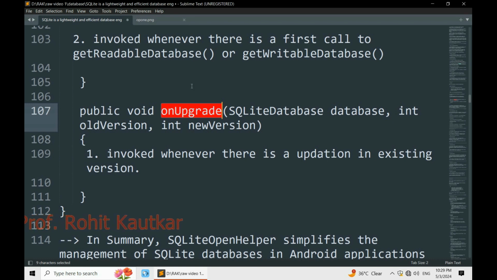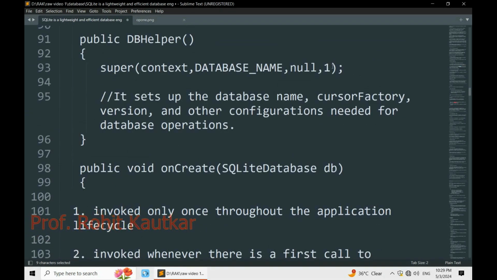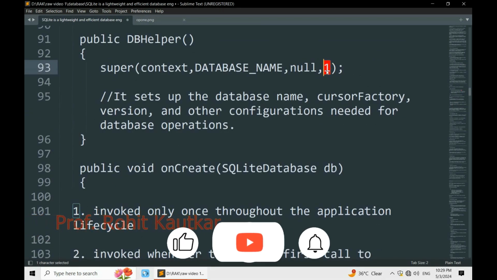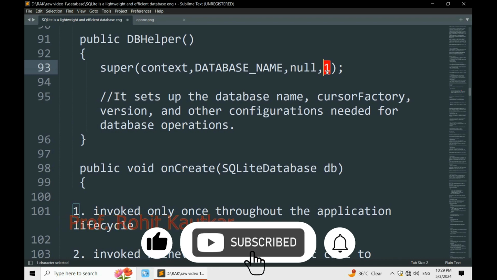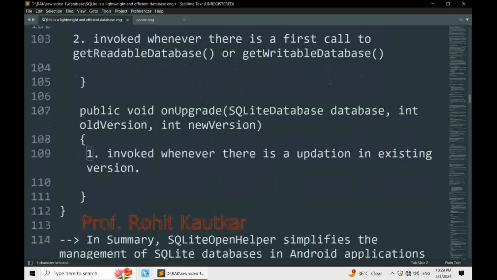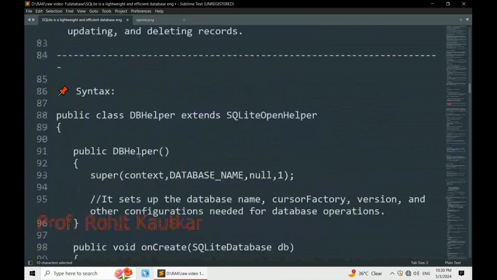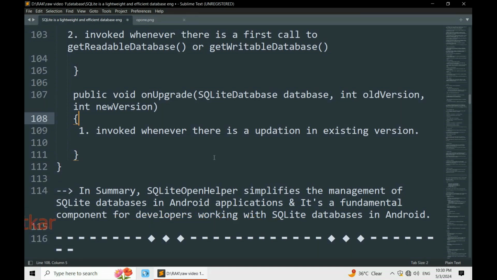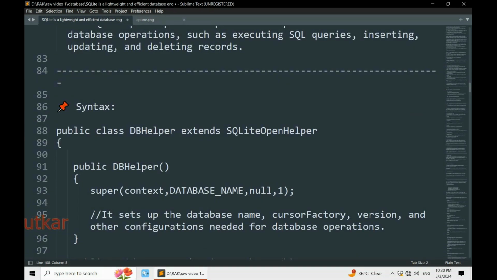So friends, whatever version we are specifying here, you can see 1, right now it is 1. Likewise, if we are upgrading our database, then our versions will get changed. In order to upgrade our database, we may specify the old version and new version. This method will be invoked whenever there will be an update within the existing version. As per your requirement, you may specify different code as well within these methods. So this is the overall structure of our DBHelper class, which is extending SQLiteOpenHelper class.